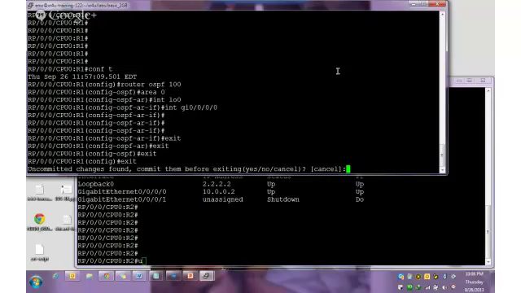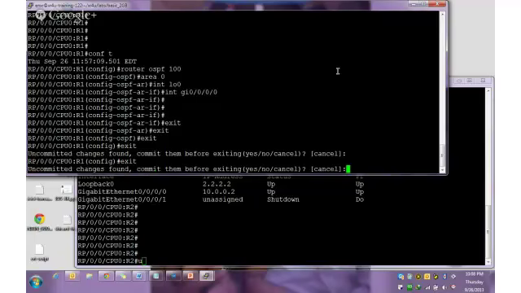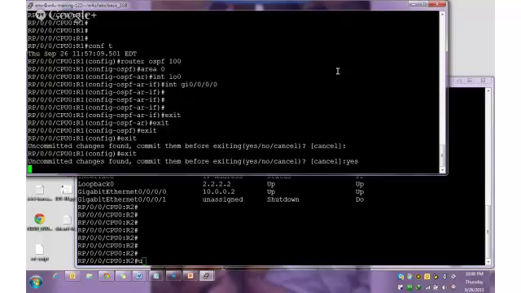So you've got three options, which is these. If you cancel, you can again get in the exit mode. You exit, it'll again give you the prompt. So unless you say a yes or a no, these changes will not take effect, and you will not be able to come out of the configuration mode.